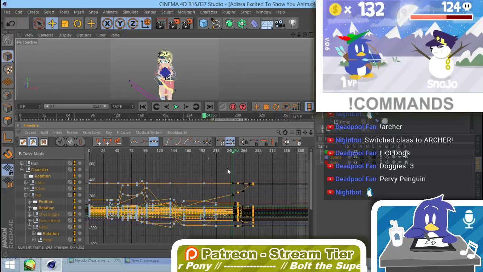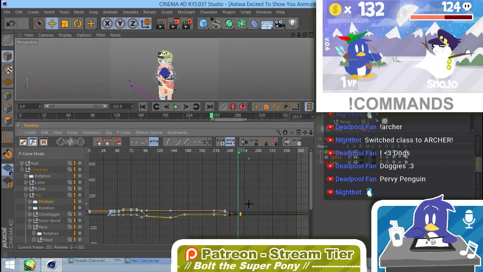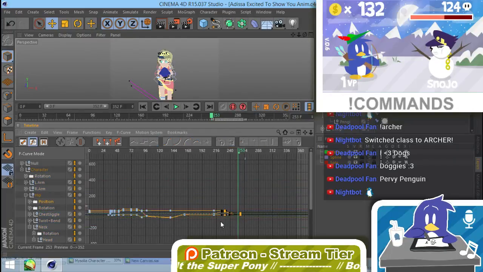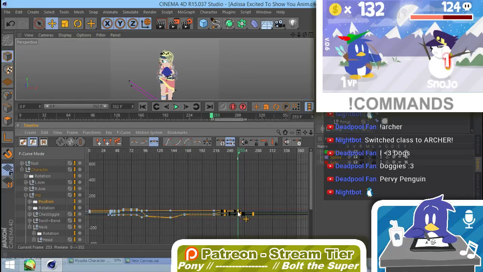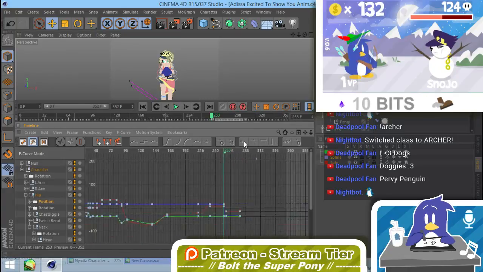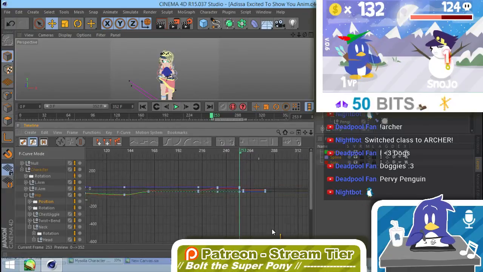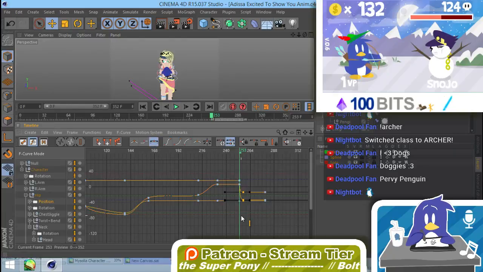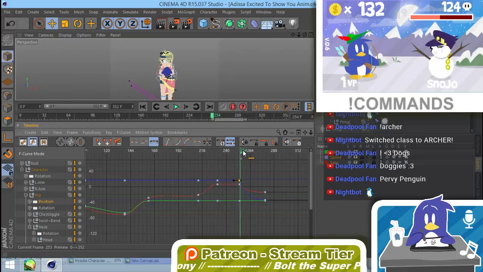You know what I should have looked at was where the end is, right here. And hip position, we need to just duplicate these. So this. Now there's a one frame difference, man. There we go. I think we fixed it.